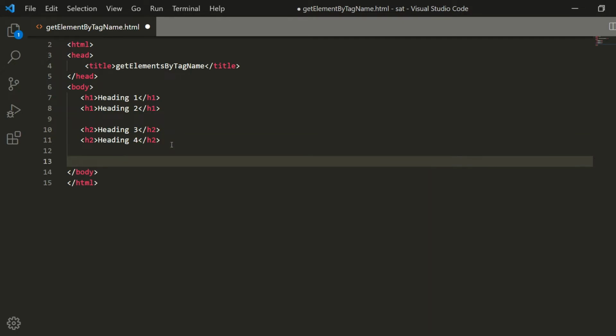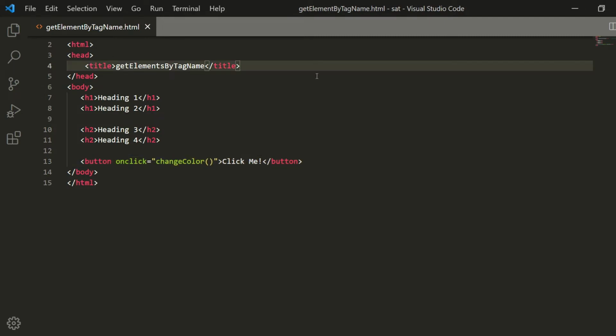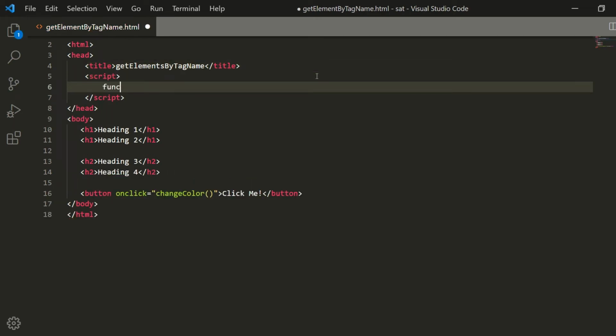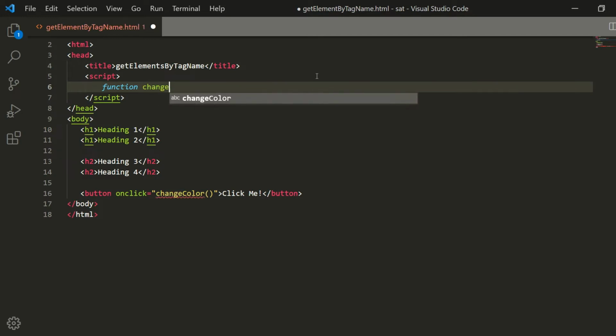I will also create a button, same as before. Click me. onclick attribute. Which function? Let's suppose changeColor. We'll call the changeColor function, and this function has to be described in the script tag. And function changeColor.